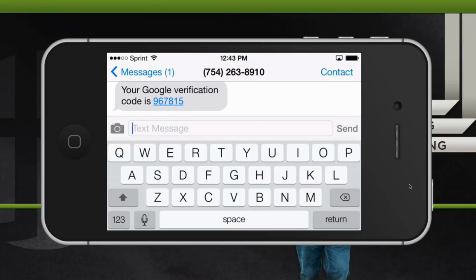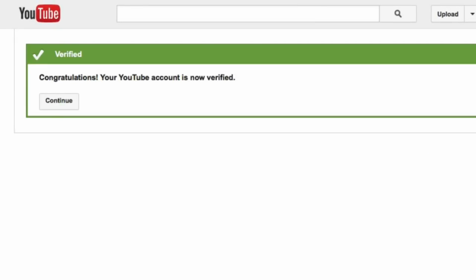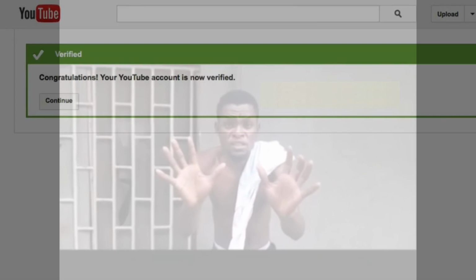Now, Google's actually going to send you a verification code to verify your YouTube channel. And it'll come via text message. So let's go ahead and put this code in. Then once you enter in the code, go ahead and hit submit. And congratulations, your YouTube account is now verified.